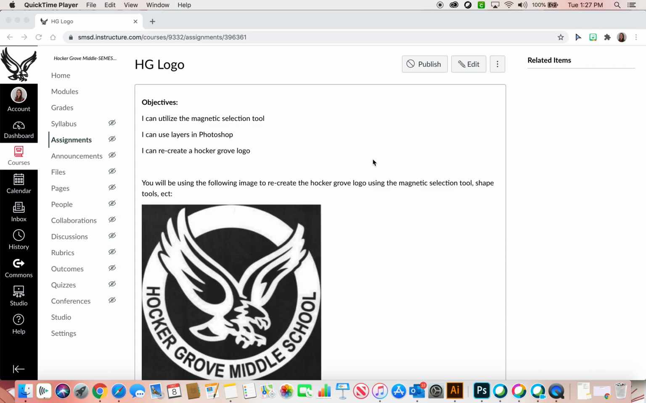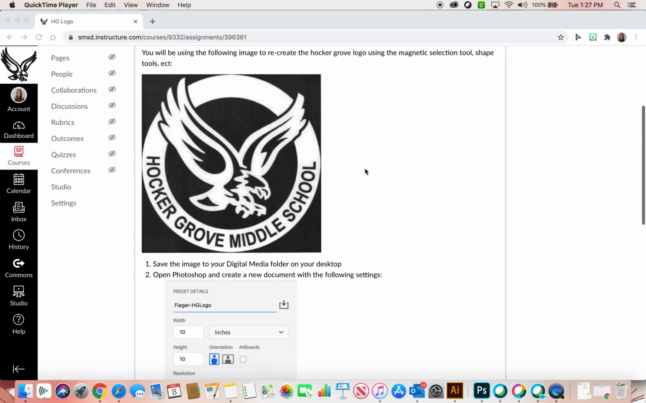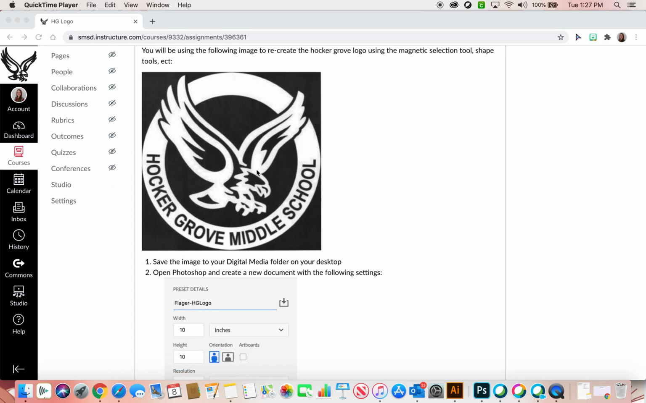to show you how to create your Hawker Grove logo. You'll be using the following image to recreate the Hawker Grove logo using the magnetic selection tool, shape tools, etc. So the first thing that you're going to need to do is save this image to your digital media folder on your desktop. To do that, you're going to click with 2 fingers and hit Save Image As.